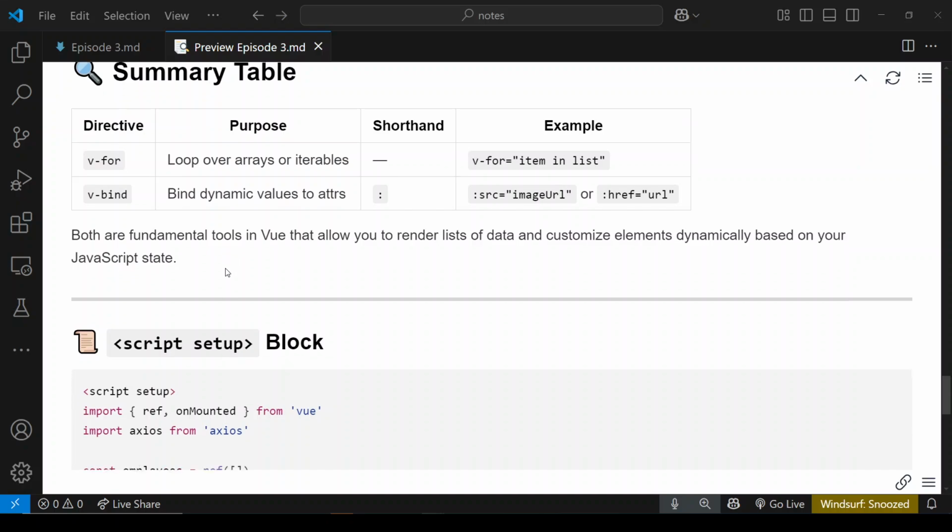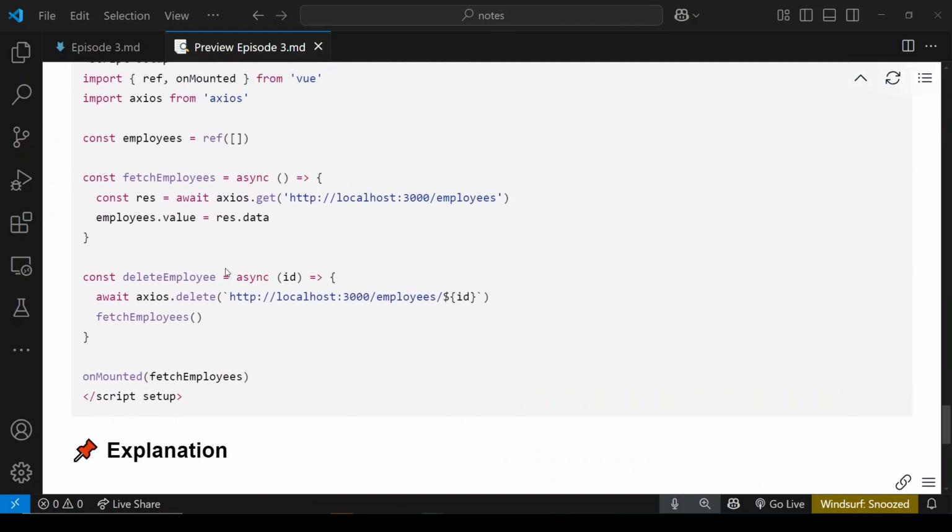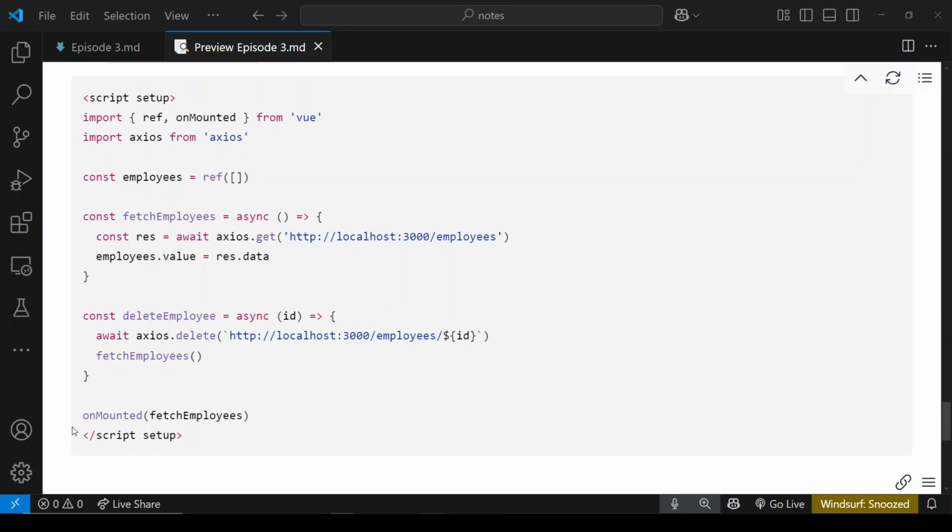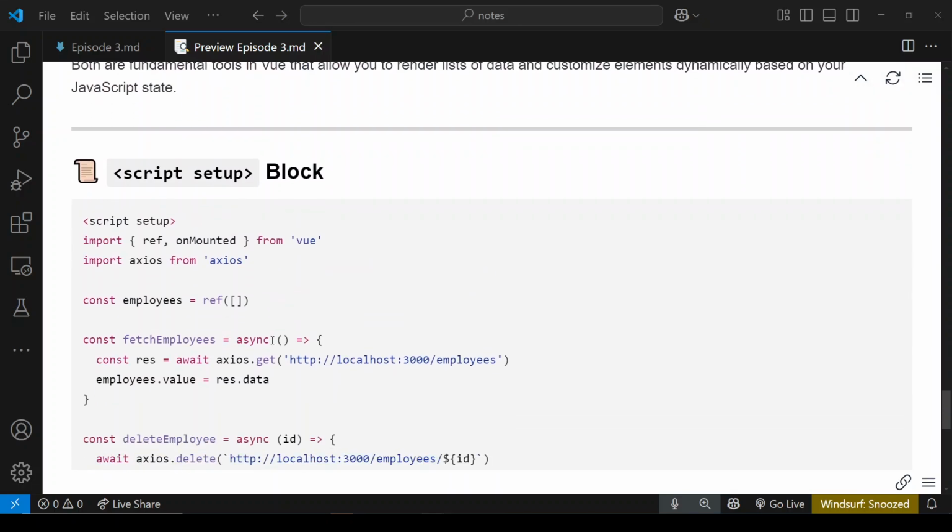Now, the next thing that we need to talk about, by the way, this needs to be updated. It's not going to be a script setup. It's going to be a script. The next thing we need to talk about is the script block.